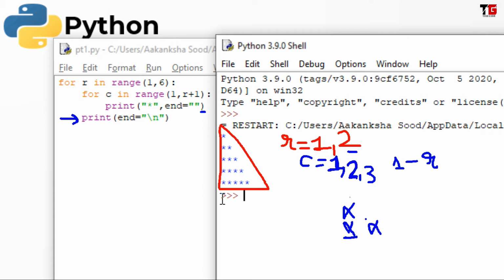The cursor will come at this point. The pointer will be shifted to the next line. Then the loop of r will execute. The value of r will become 3. Now we start the third row. So this loop of c will start. C will again become 1.